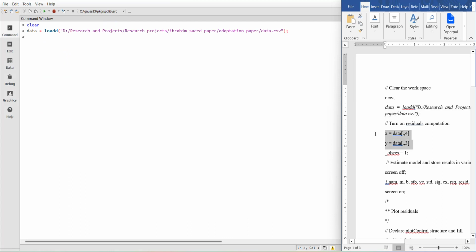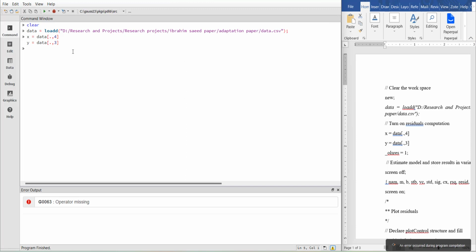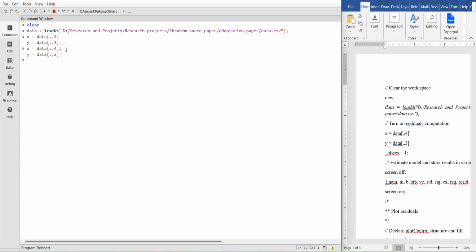Then what you have to do is select X and Y variables for the regression. The error is there because I have added two commands. If I have to do it again correctly, you have to add a semicolon so that both of them work. Otherwise, you have to do one by one. So I will correct it here also.